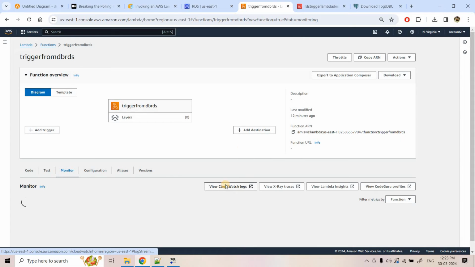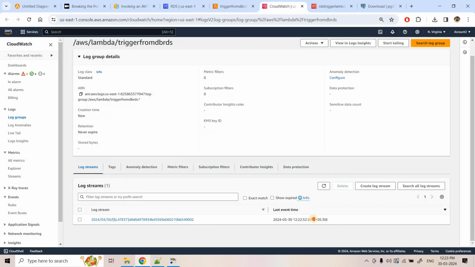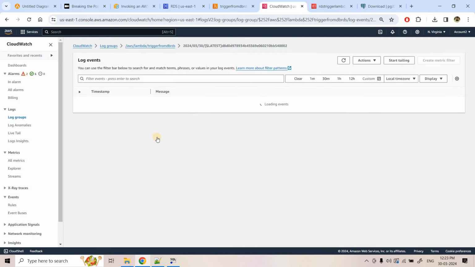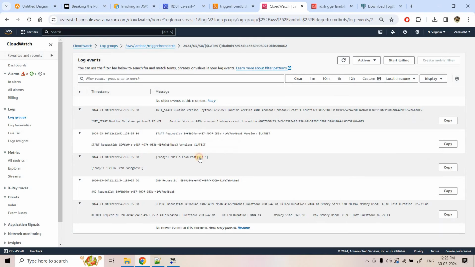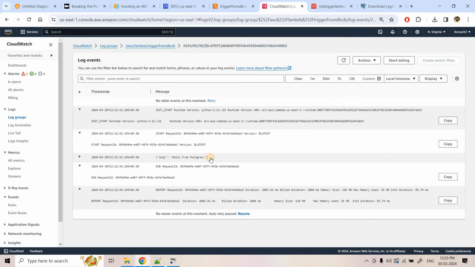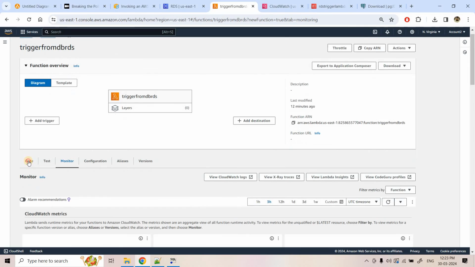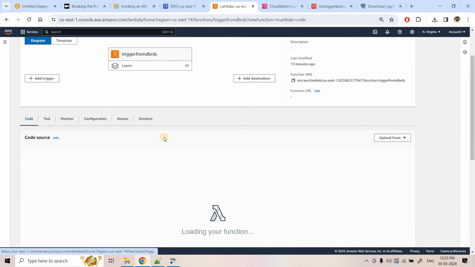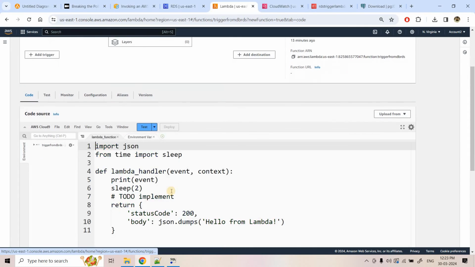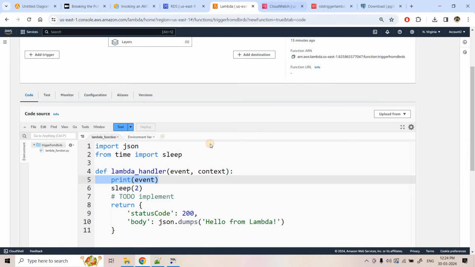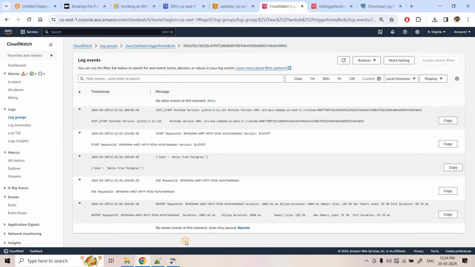If I go to the Monitor section, I can click on view logs in CloudWatch. Here you can see currently it is 12:23 PM, and just now our Lambda function was triggered. If I expand the logs, you will see the message we passed from our Postgres system, that is hello from Postgres, printed as event. Basically we executed the print event code in our Lambda function, and it is printing in CloudWatch logs this way. Okay, right?